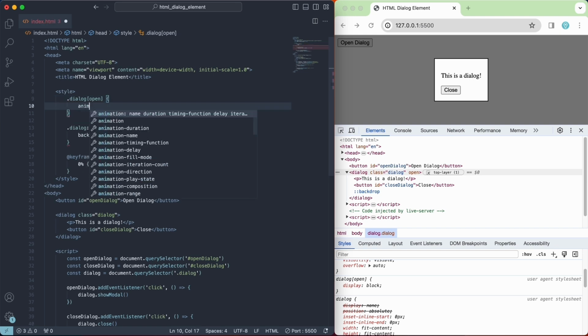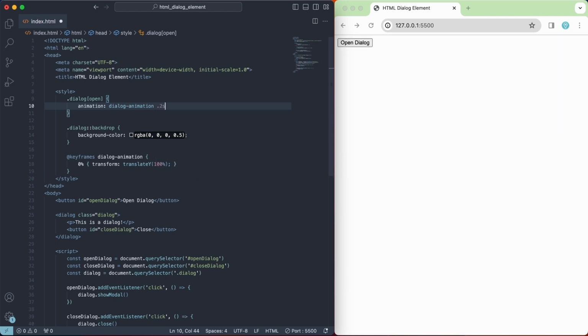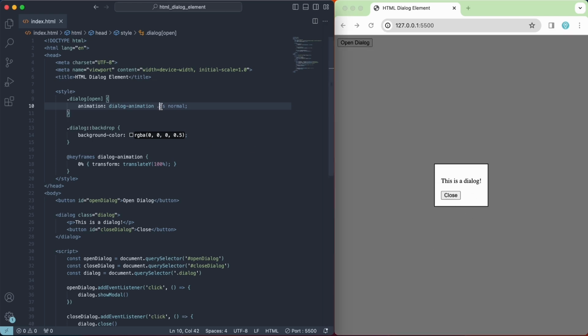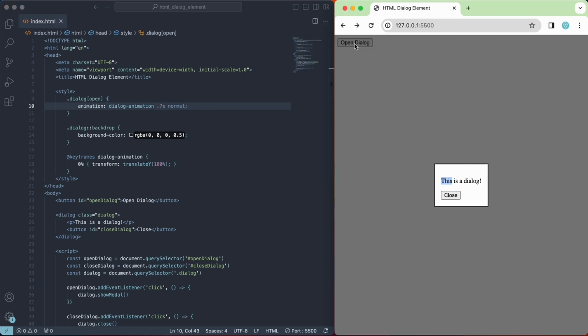And inside we'll call the animation property. So the first parameter is the animation name. So I'll grab the dialog animation and paste up here. And next is the time. So I'll put 0.2 seconds. And this is a normal animation. Now when we open the dialog, perfect, there's the animation, and we can change the time here to something a little slower like 0.7 seconds. Now when we open the dialog, you can see the animation sliding from 100% to 0, which is the default position. We can also add animation for the dialog backdrop here as well.